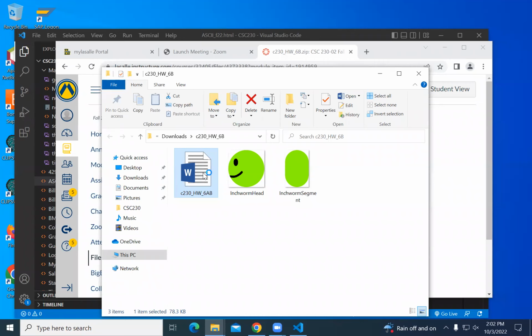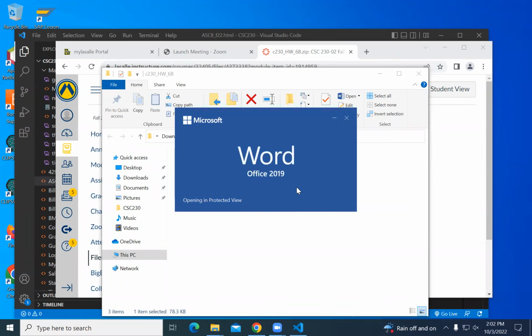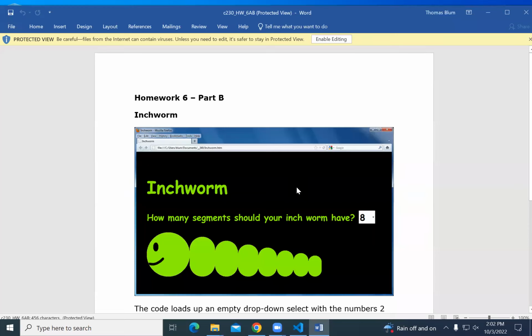So the new programming homework is to create this inchworm. So you have a drop down. When the user chooses something in the drop down, then we will create that many segments and add them to our inchworm. If they change this number, then we will clear out and start again and use the new number. So 1, 2, 3, 4, 5, 6, 7. I counted the head as one of them.